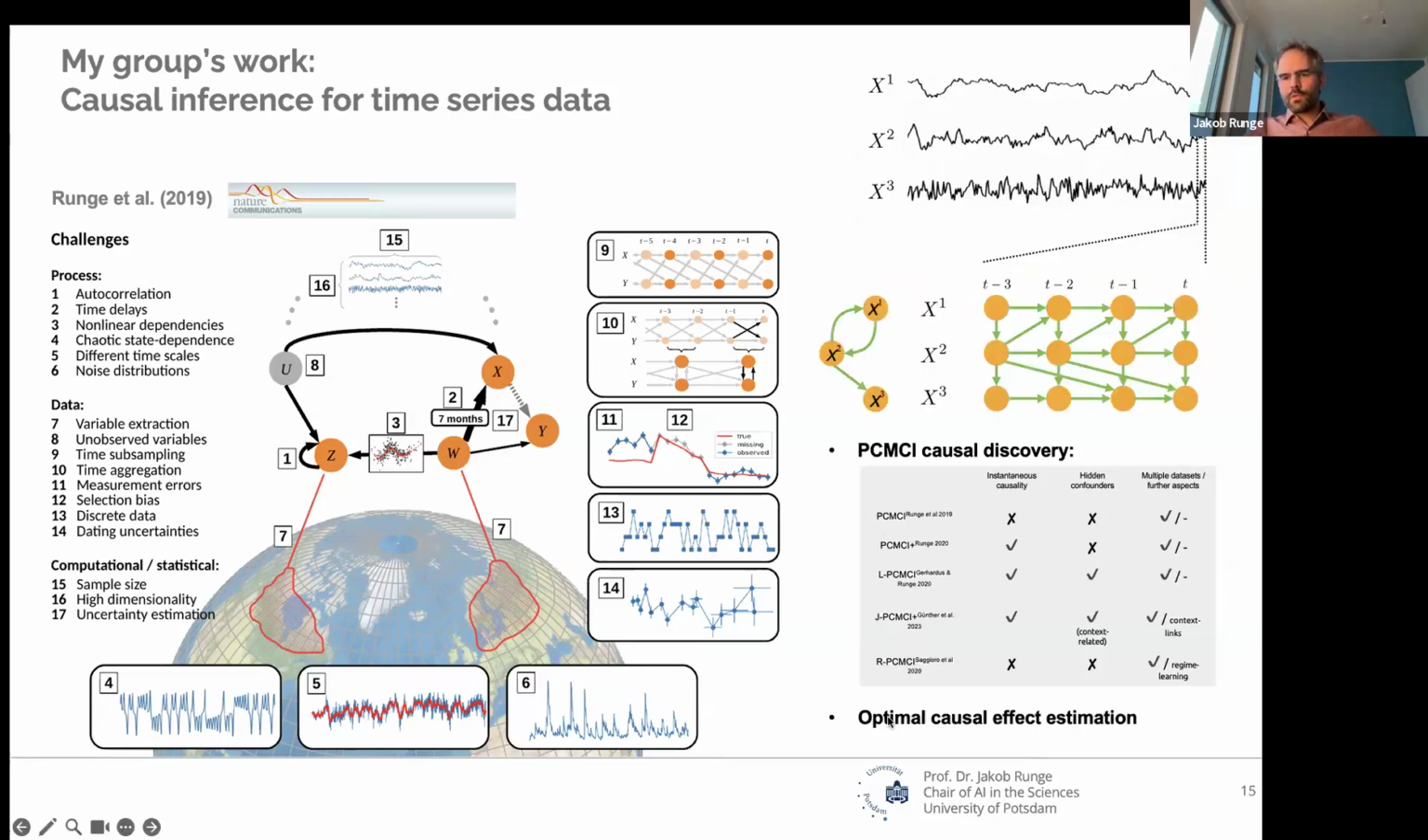And another research avenue we developed in the group is now effect estimation, on the one hand just for IID settings, and then also for time series graphs.